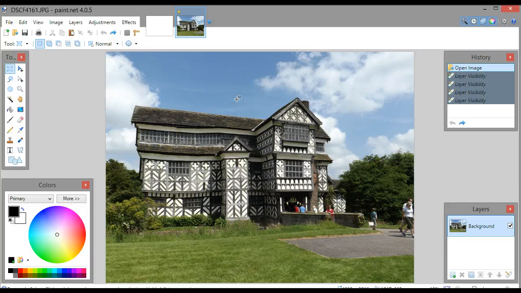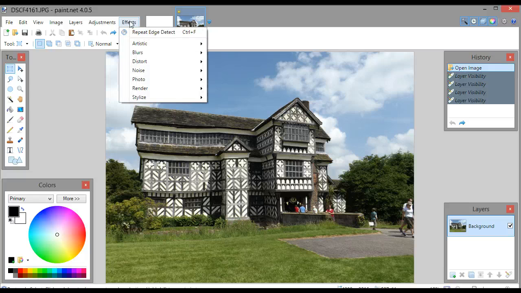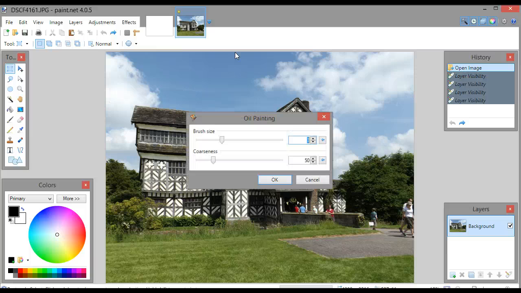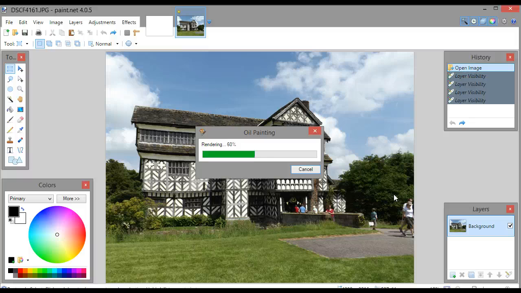Okay, so the first thing I want to do is just have a quick look at some of the effects that we've got that we can work on with the image. So I click onto Effects and I can go on to Artistic, and then here I could go to Oil Painting, and then I'm just going to say OK on its defaults, and so now it's going to render this as an oil painting.